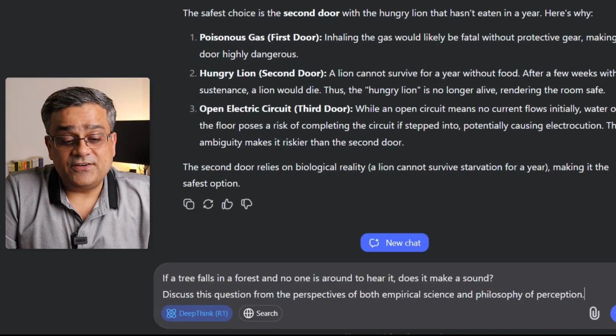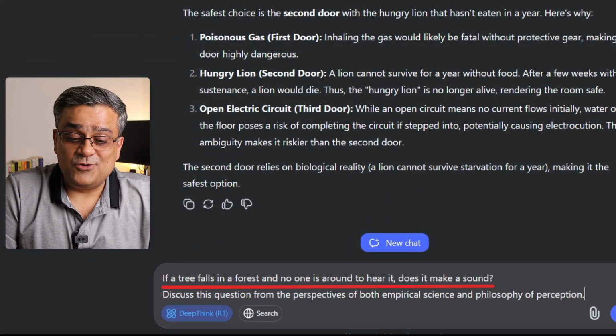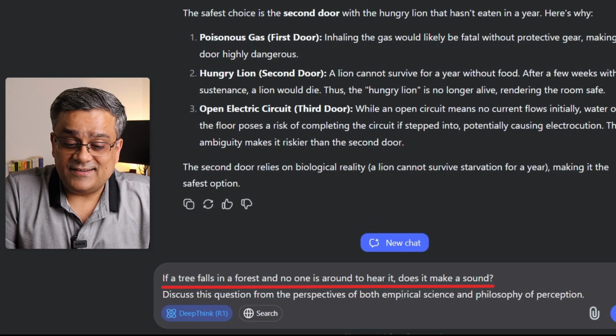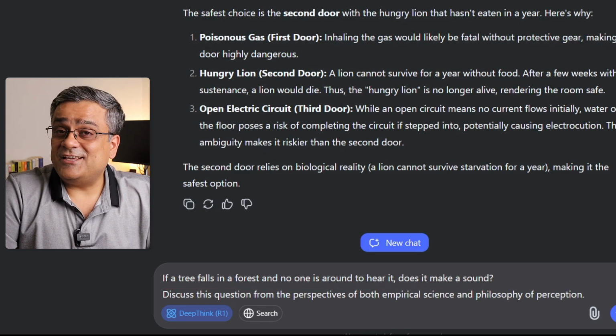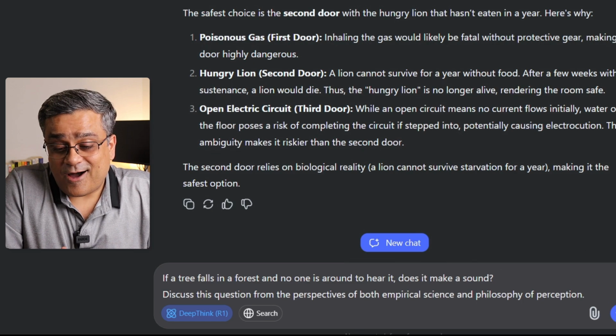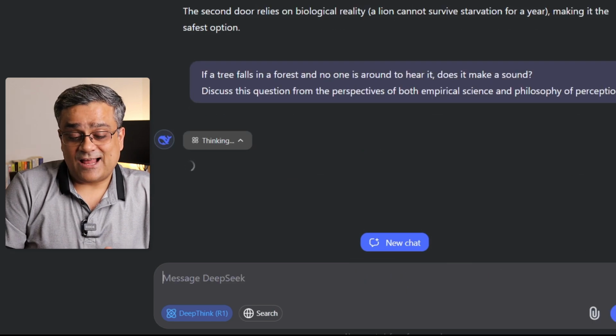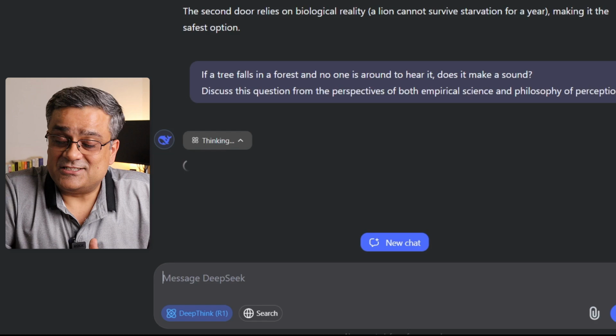Now the next one I'm going to test out is related to philosophy and deep thinking. Let me paste this prompt, and this is also unique. If a tree falls in a forest and no one is around to hear it, does it make a sound? And if you read the remaining part of the prompt, this is a unique one. Let's see how DeepSeek approaches it and how it answers this particular question.